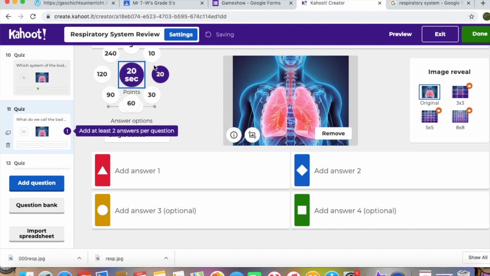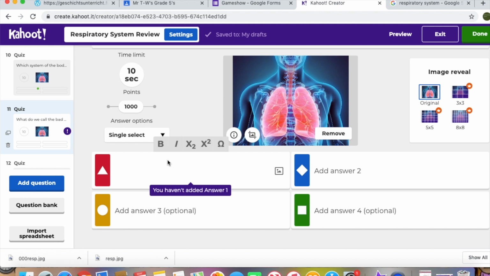And I'm going to change it to 10 seconds. Keep the points the same. Add at least 2 points per question. Yes, yes, yes. Stop being so bossy.